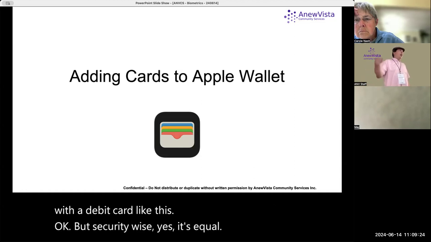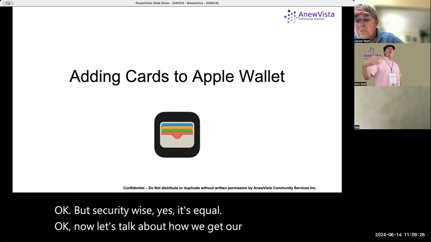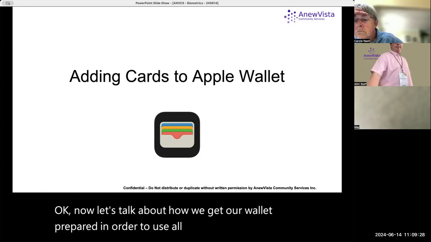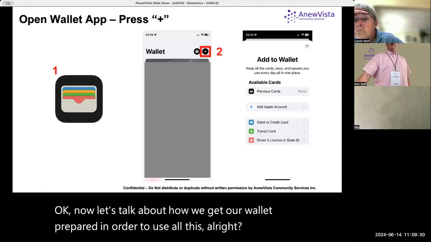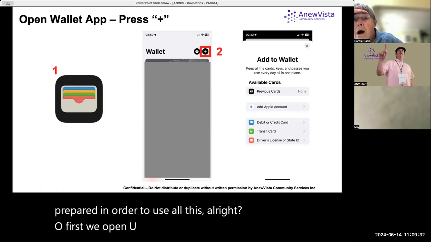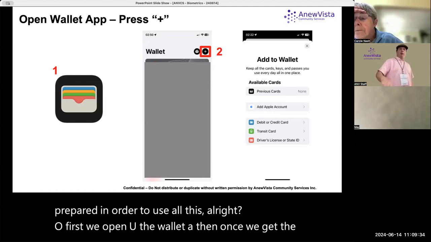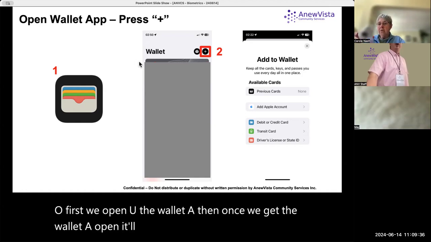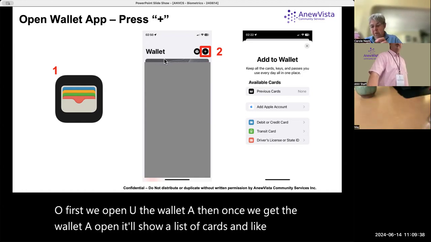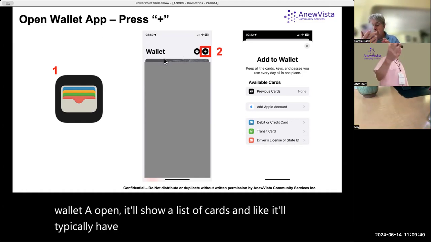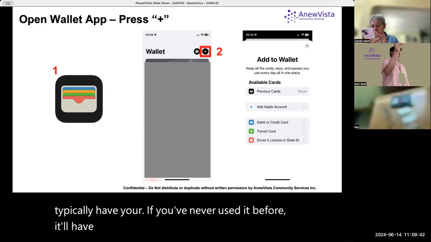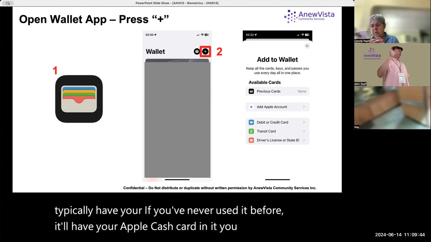Okay, now let's talk about how we get our wallet prepared in order to use all this. First we open up the wallet app. Once we get the wallet app open, it'll show a list of cards, and if you've never used it before, it'll have your Apple Cash card in it. That would be the only card in there.